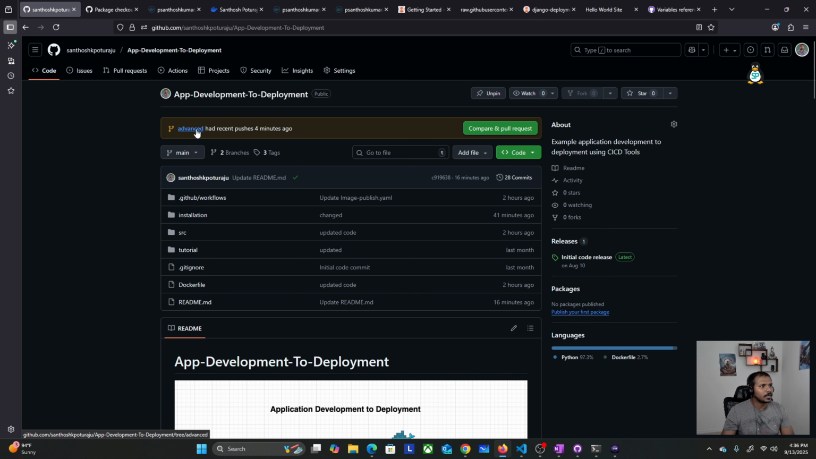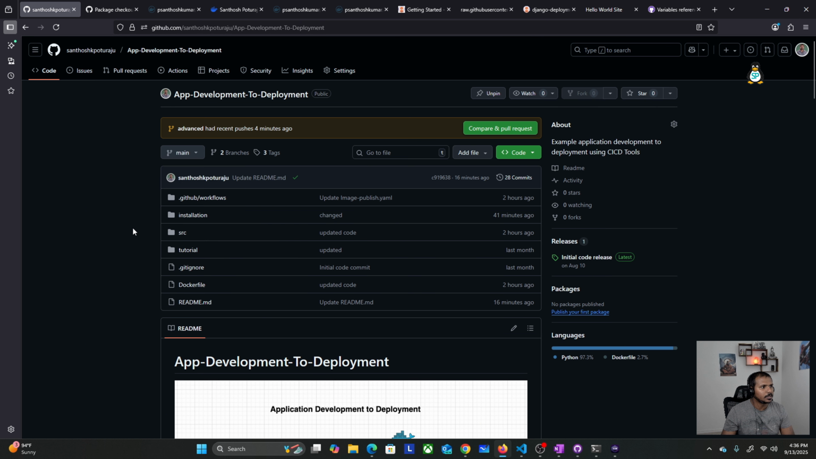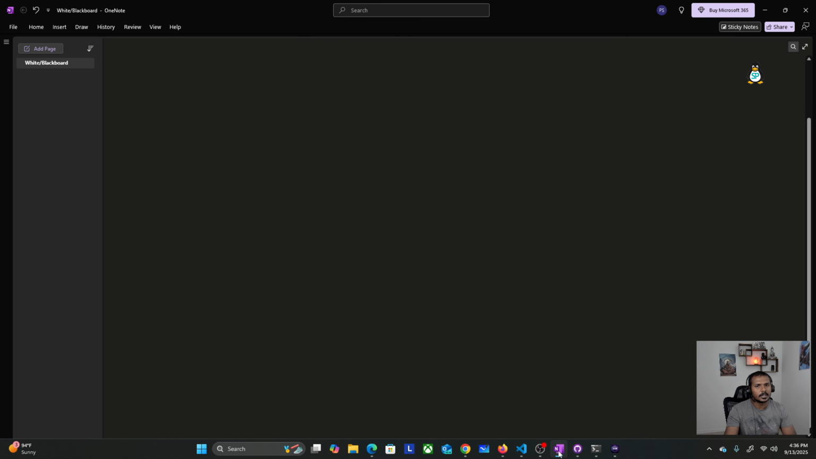For the demo purpose, I created another advanced branch. So if you come here, you will see another advanced branch. But before we go to the coding part, I would like to explain what that is and how that will work.